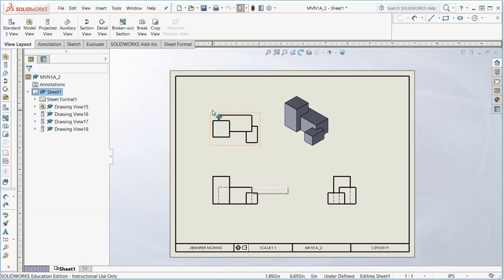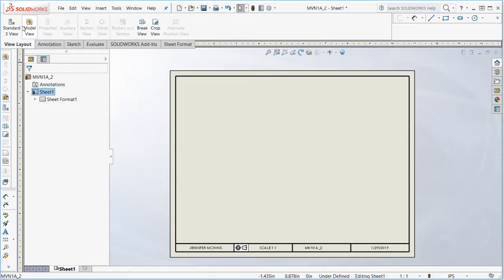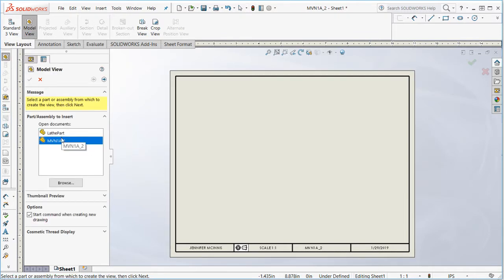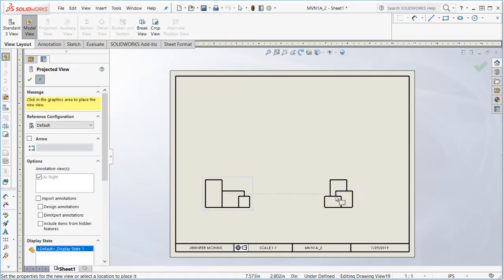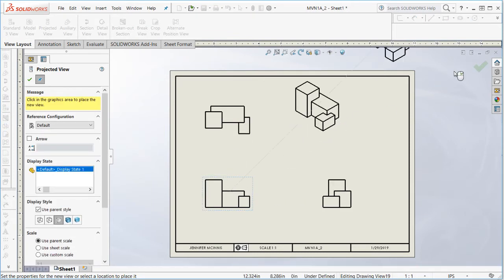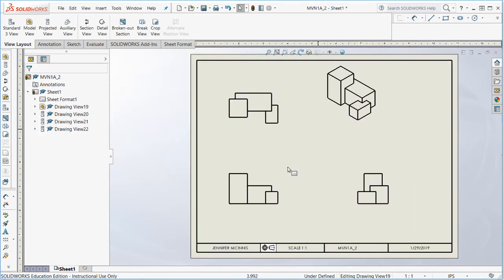So when I start a new file, I can insert model views. I can insert standard 3 views. I tend to do model view where I choose a front view, assuming it's in the proper orientation. And then I project my right view, top view, and isometric. Checkmark puts it in. And then I go around and I just make sure each view is correct.